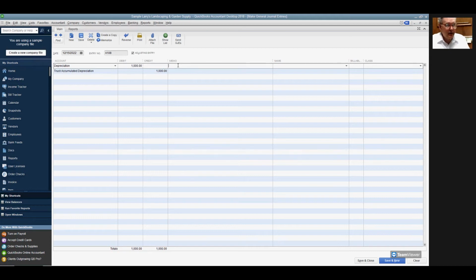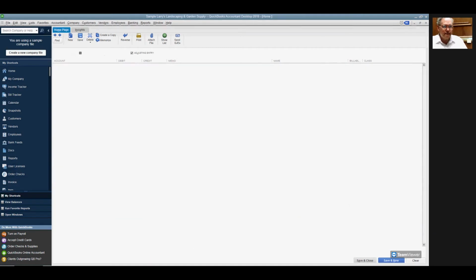Now I can always put in a memo as to what this is about. And then again, I have this classification. So maybe this particular truck is being used by the maintenance department. So that way they get allocated the expense for the depreciation on the truck that they're using. So I'm going to save and close this.